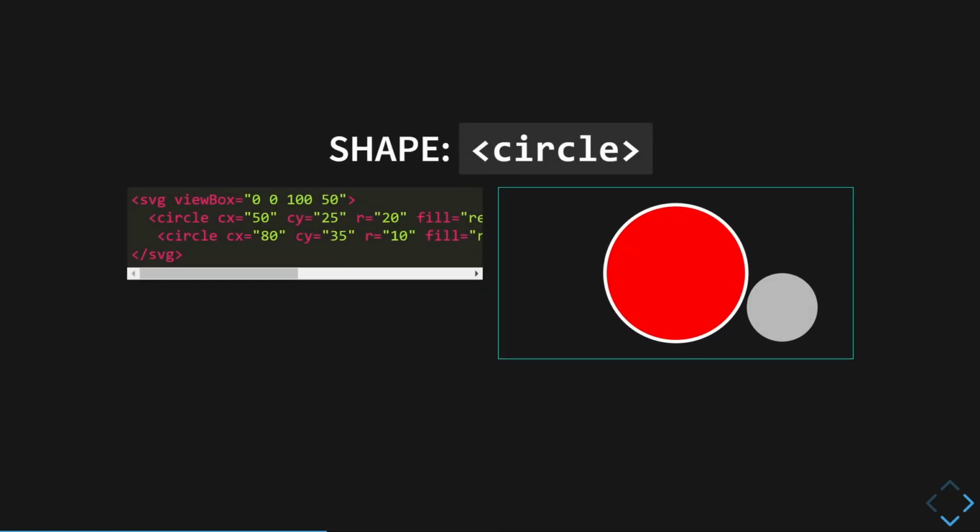Next, the circle. Using the circle tag, this one is defined by its center point and radius. cx and cy specify the coordinates of the circle's center. Remember, 0,0 is top left. r specifies the radius. Again, you can use fill, stroke, stroke-width, etc. Here is a red circle with a white outline and a smaller one filled with white.